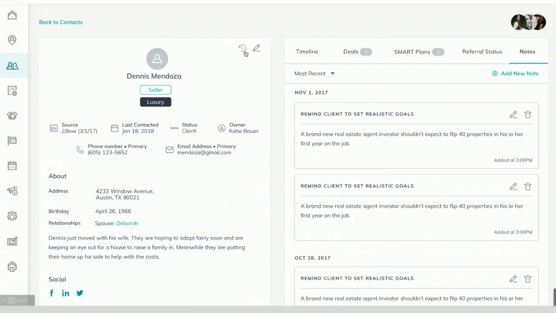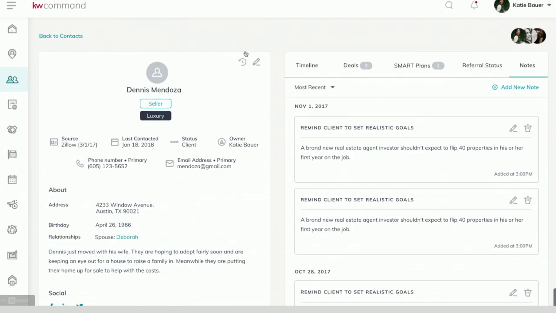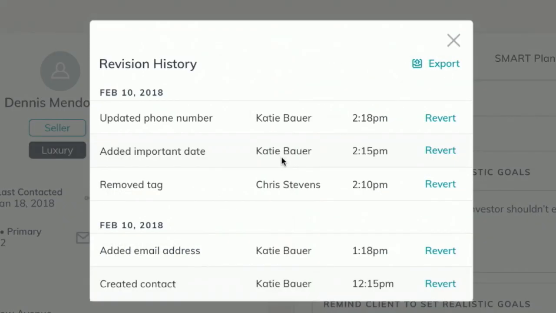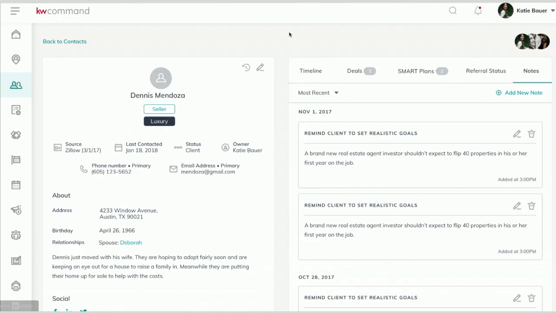One of my absolute favorite features about what we're building into contact management is the ability to go back and see the revision history for a contact and be able to revert back to a previous state. That is our contact management. It's got everything that all the best CRMs have out there. We've compared this against the best of the best, and we have designed this in mind to help you build really deep relationships with your contact database.